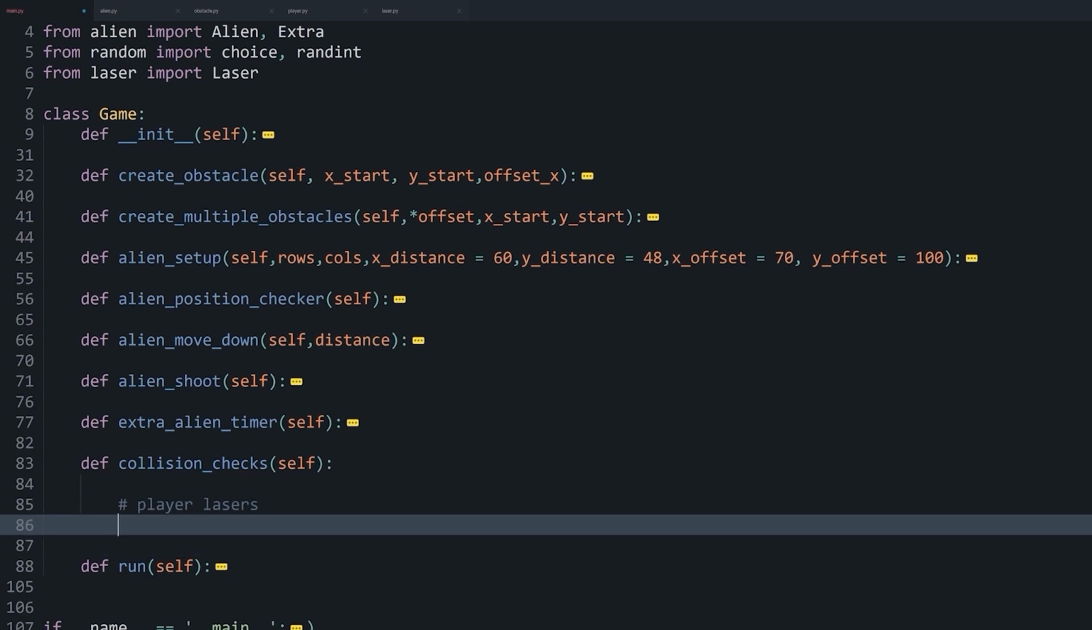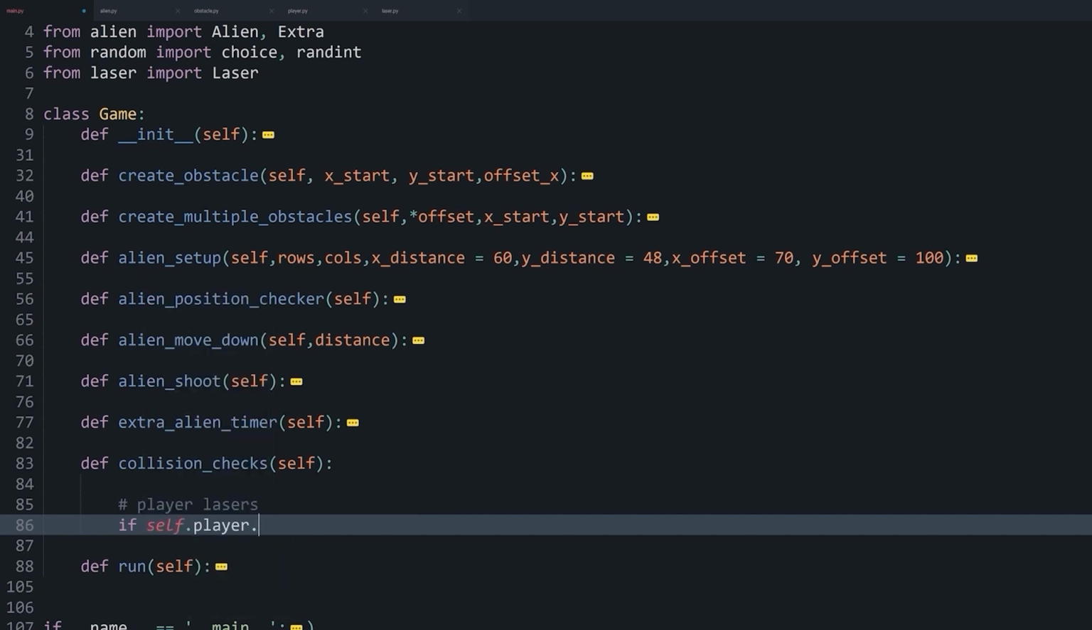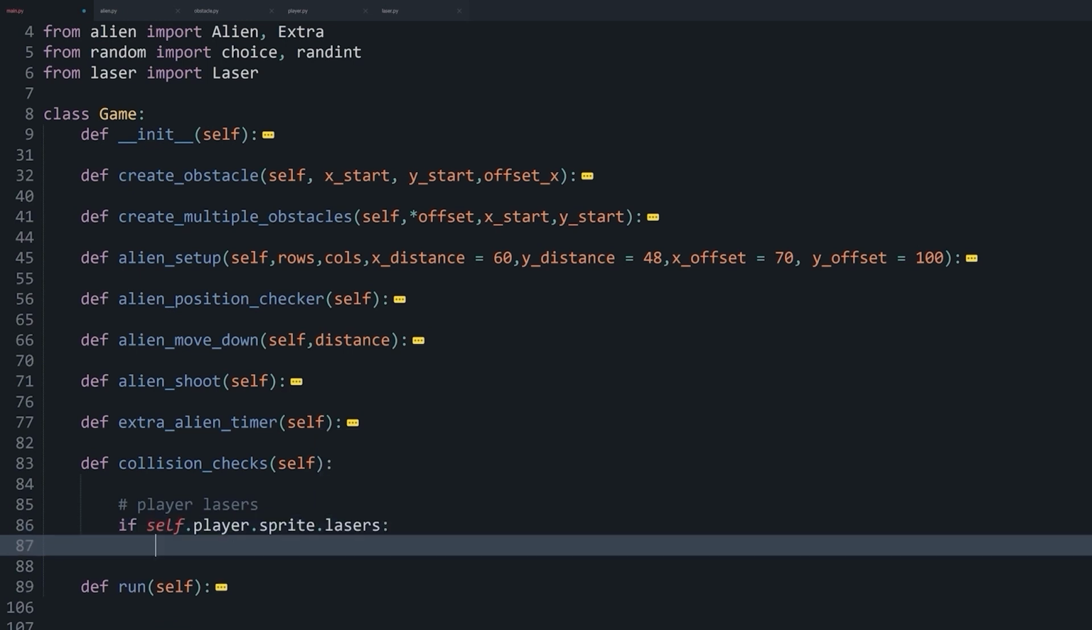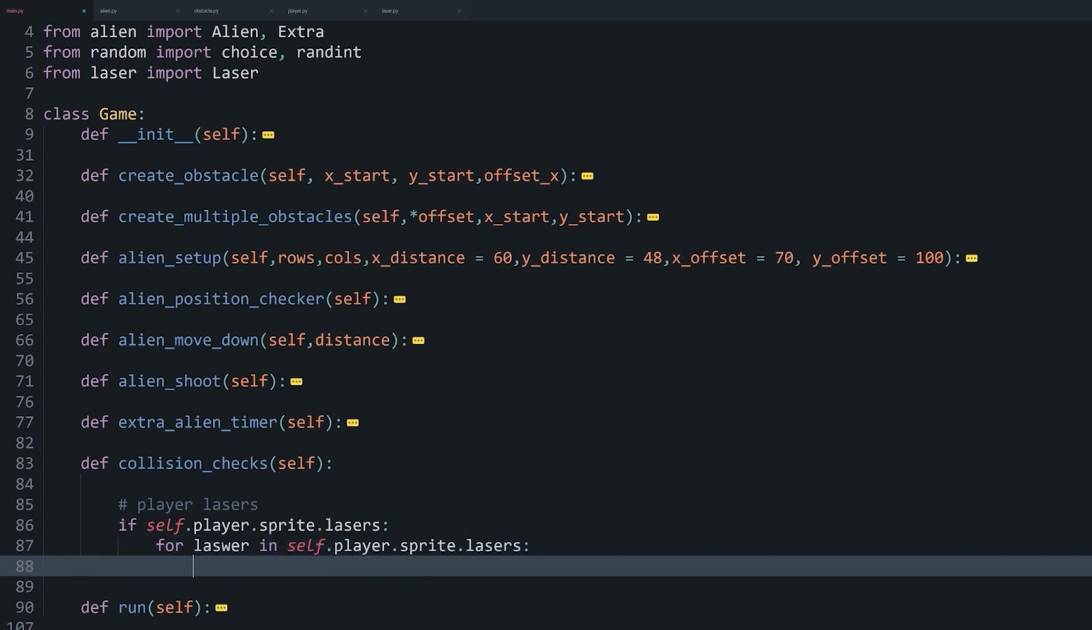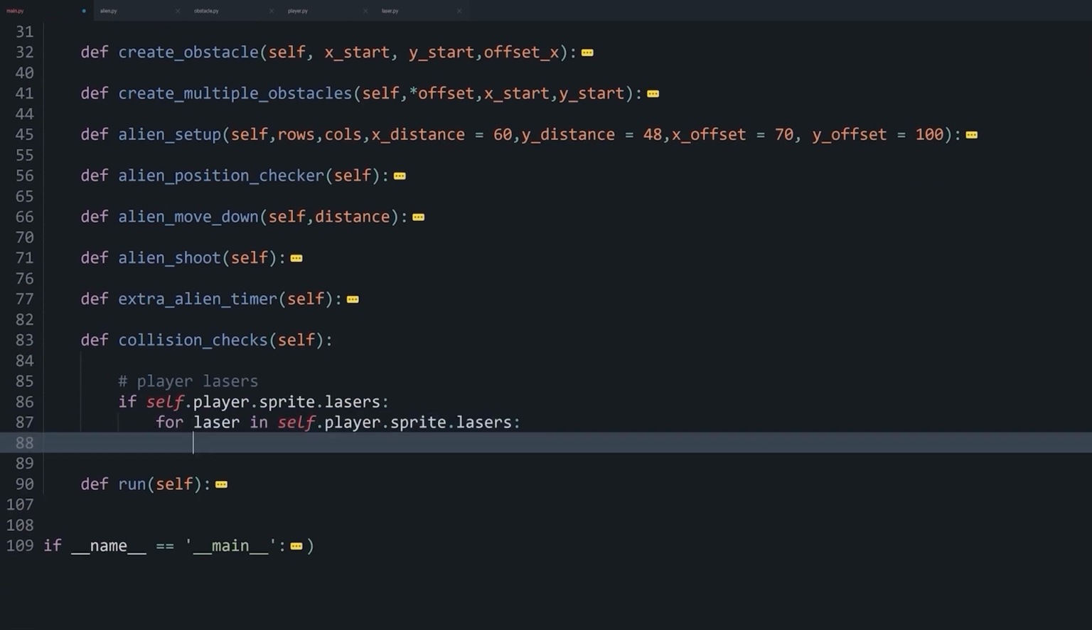And first of all, I want to check if there are any lasers from the player. So if self.player.sprite.lasers. And if that is the case, I want to look for laser in self.player.sprite.lasers. Bit of an extensive thing, but well. And let me spell this properly as well. That tends to help. And now I want to check for two different things: if either of these lasers connects with the obstacle or with the aliens.